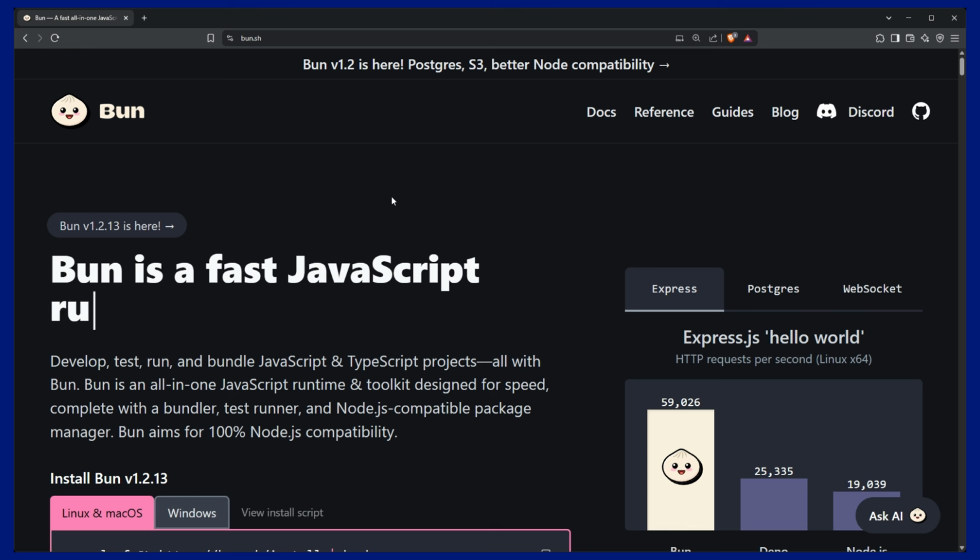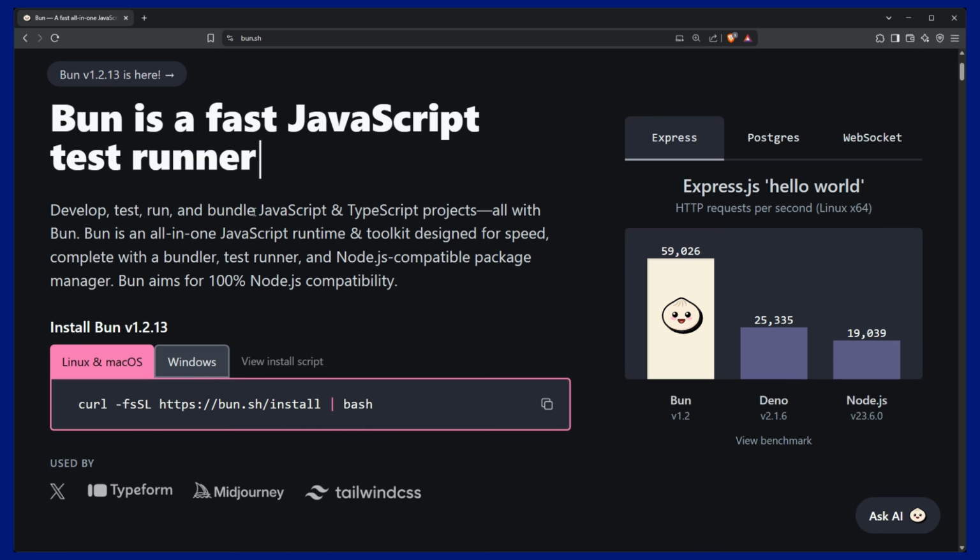So in order to set up our Hono app, you're going to need Bun installed on your computer. I already have Bun installed, but if you don't, you can come to their website here, bun.sh, and right at the top of their website, they have a couple of scripts to install Bun based on your operating system. So go ahead and do that.